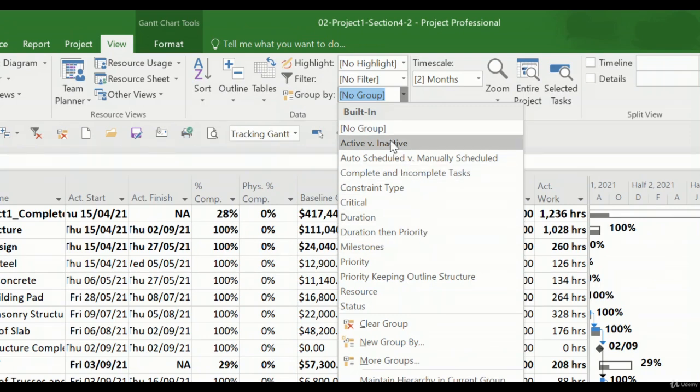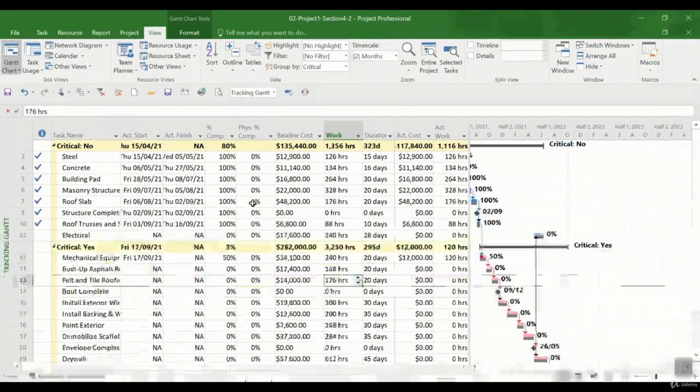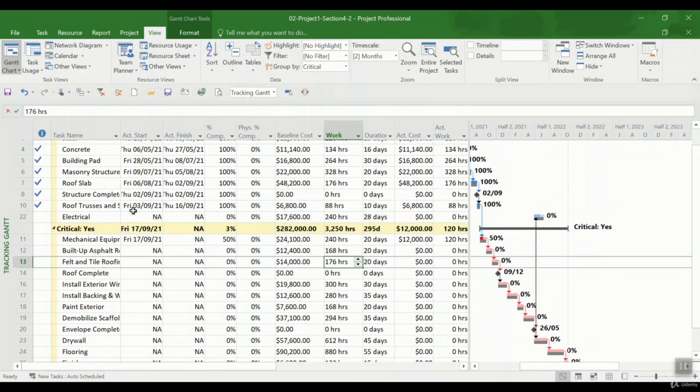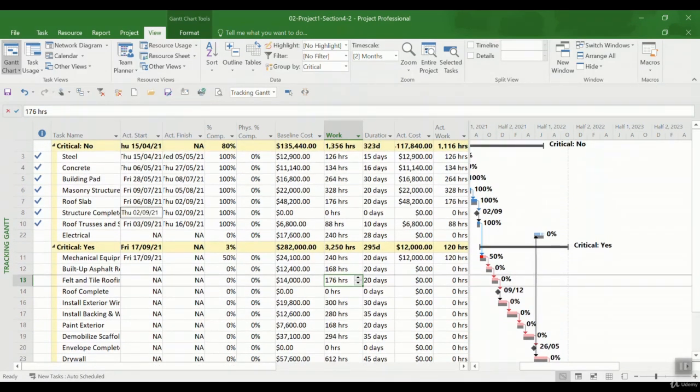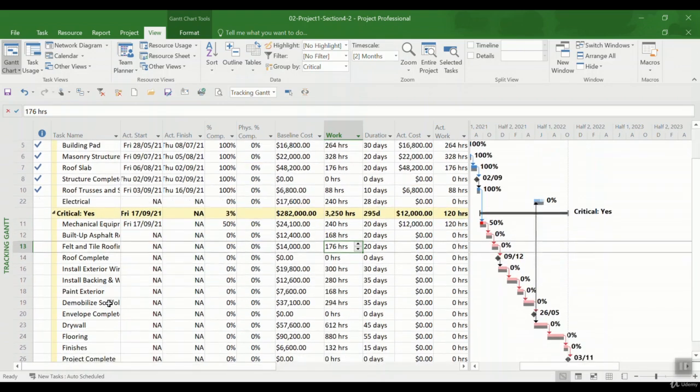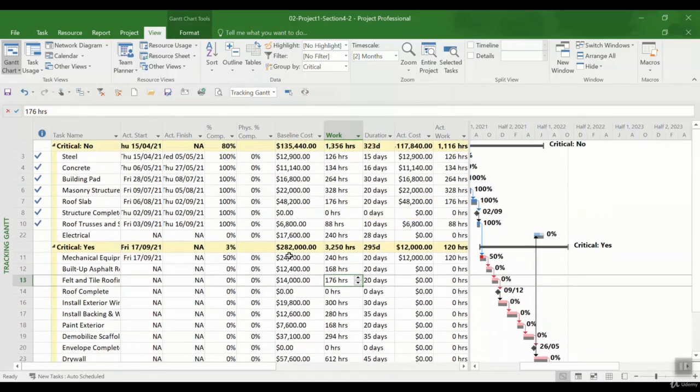So let's say I put, for example, Critical here. As you see, it shows the critical tasks and non-critical tasks, and it just sorts your table and activities according to the criteria that you define, and it shows what are the critical ones and what are the tasks that are not critical.